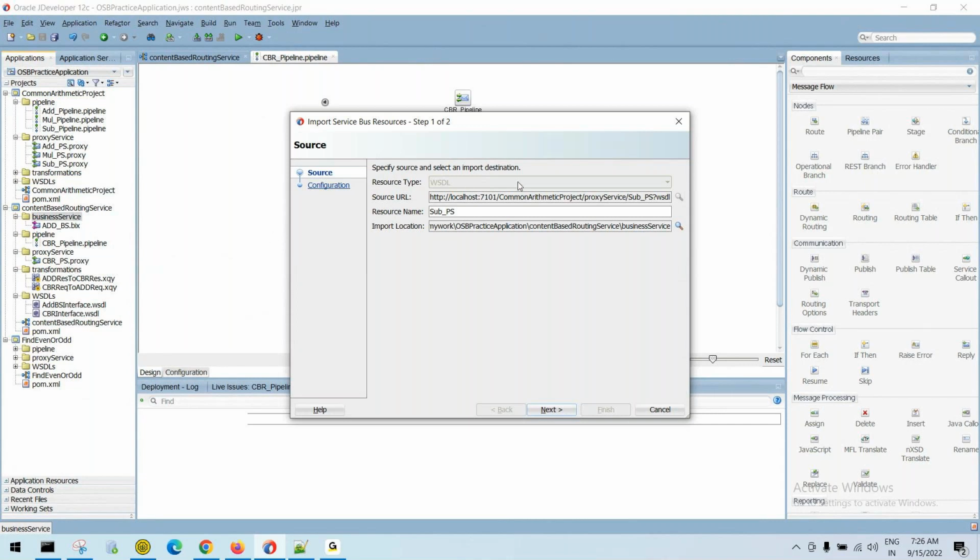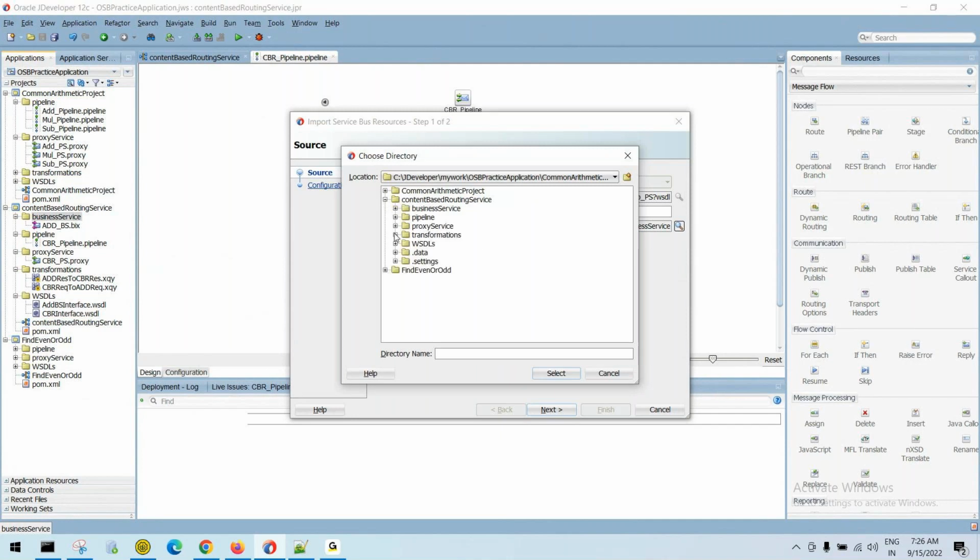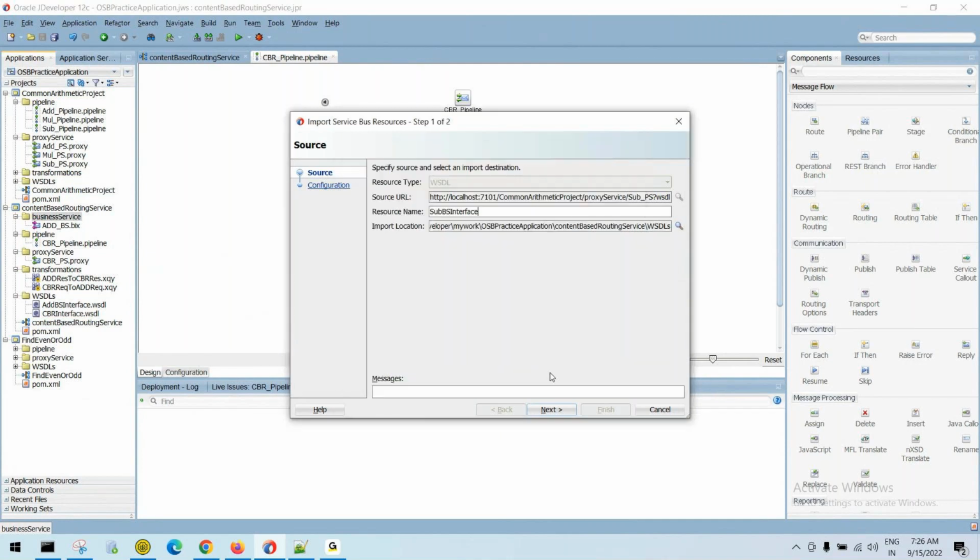This is the WSDL. It is importing the WSDL. I will name it subtraction business service interface. This is the WSDL downloaded into your current project. Your target web service WSDL is downloaded into your current project. I named it subtraction BS interface. For the location, I will go to the WSDL folder and keep the WSDL in the WSDL folder. Say next.